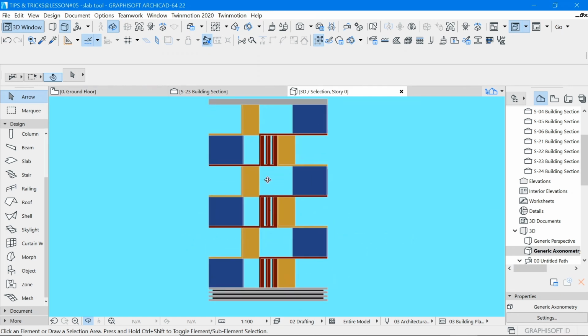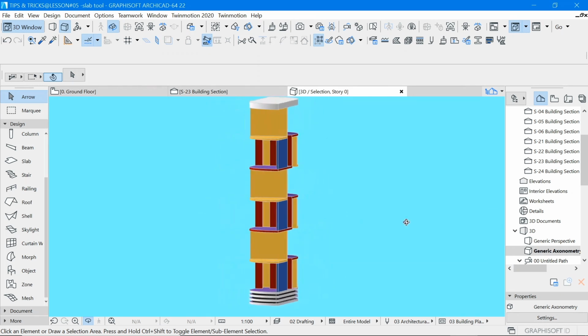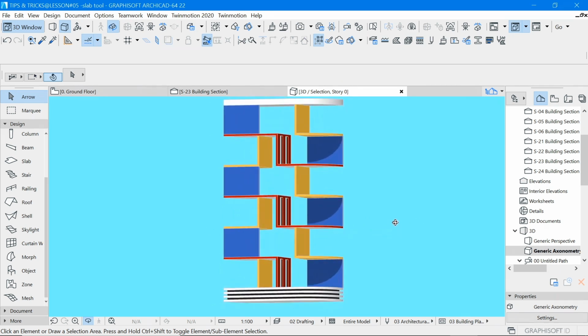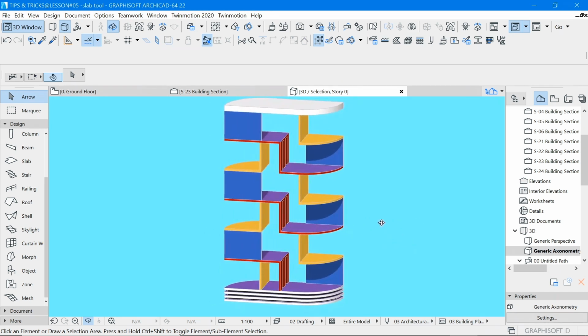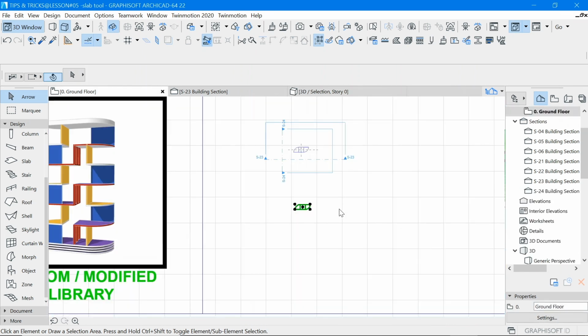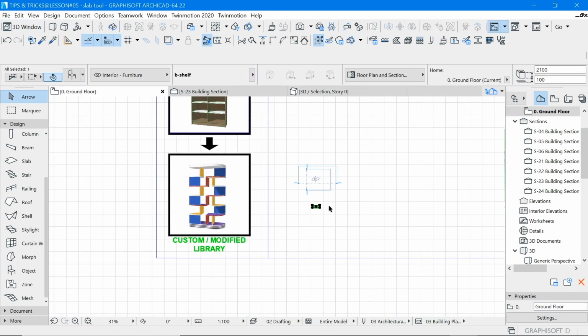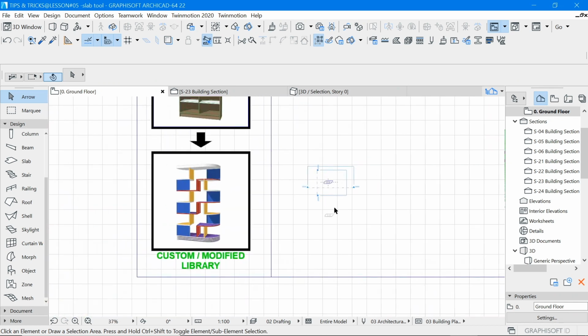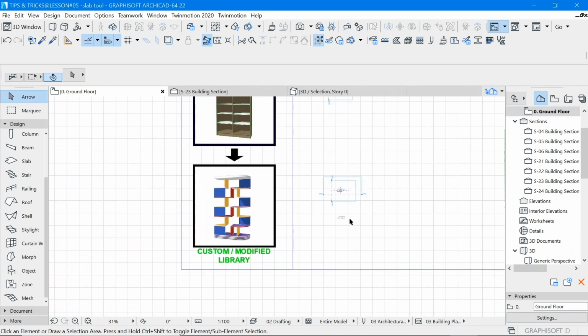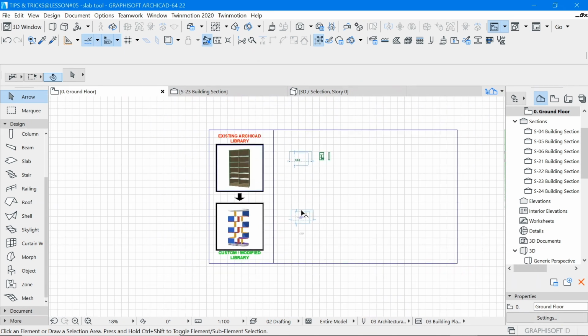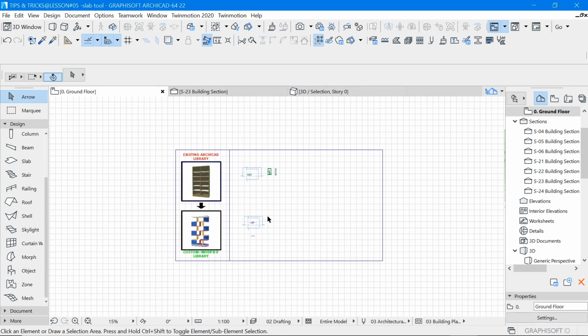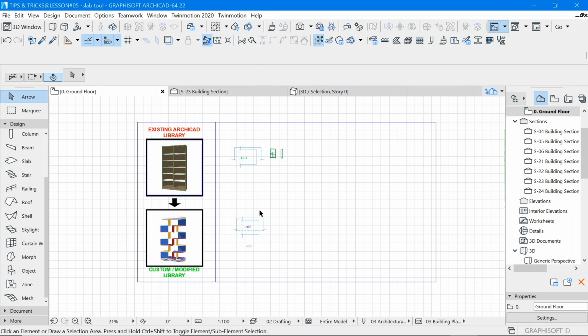If I wanted, I would have added some books here to make it more interesting and all that, but that can always be done at any other time of the design. So that's how we create a new library part using an existing library part. And once again, today our session and lesson was about using the slab tool and an existing library part to create a custom modified library part of your choice.